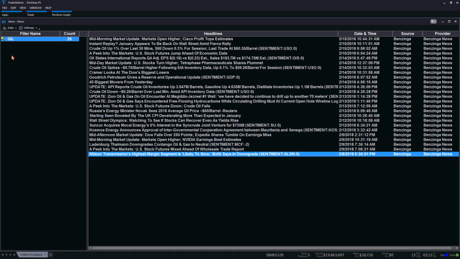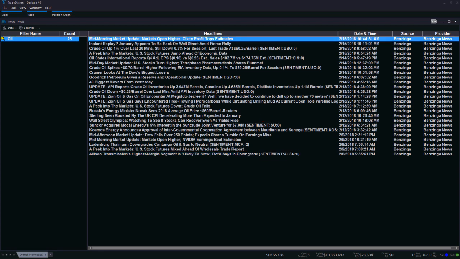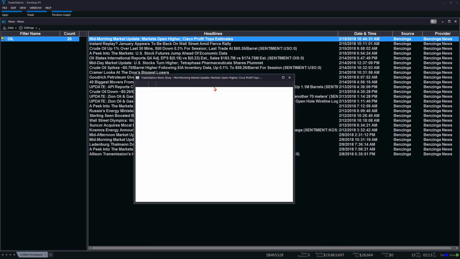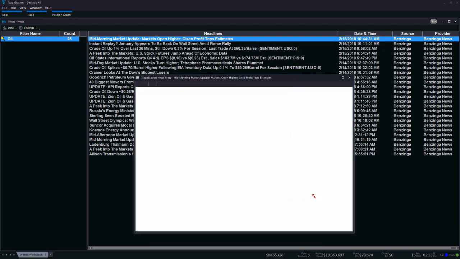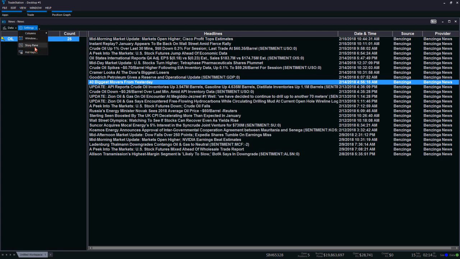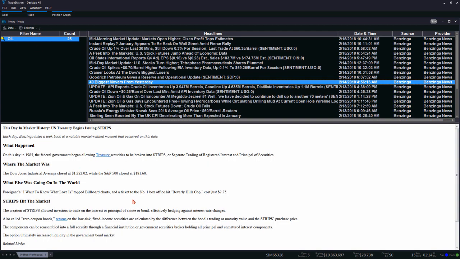If you do that, you'll just get the filter on the left-hand side, and you'll also get the news article headings. So if you want to get the article per se, let's say that you want to bring it up because it just catches your attention, just double-click on the headline, and it opens up a window for you showing you the news article. So let me go back to my settings and go to my story pane, and that's where I get my article.